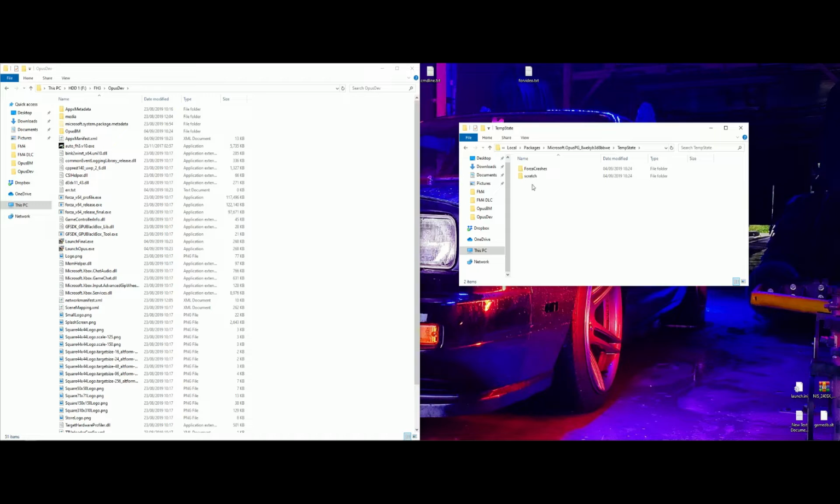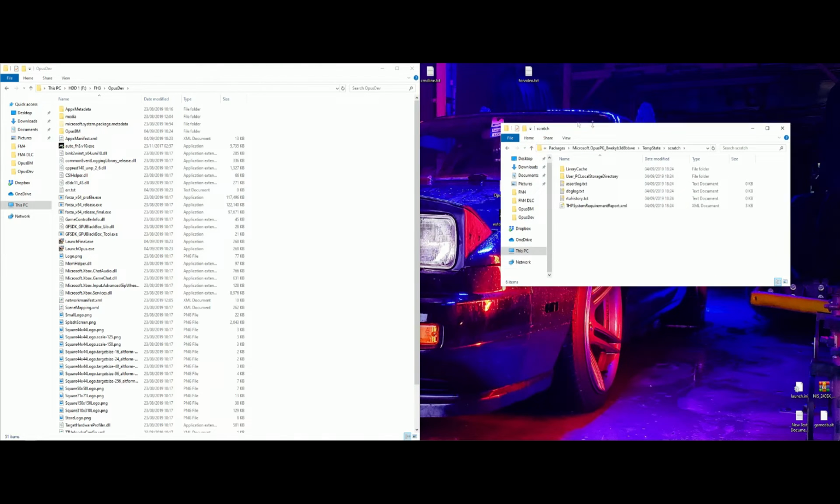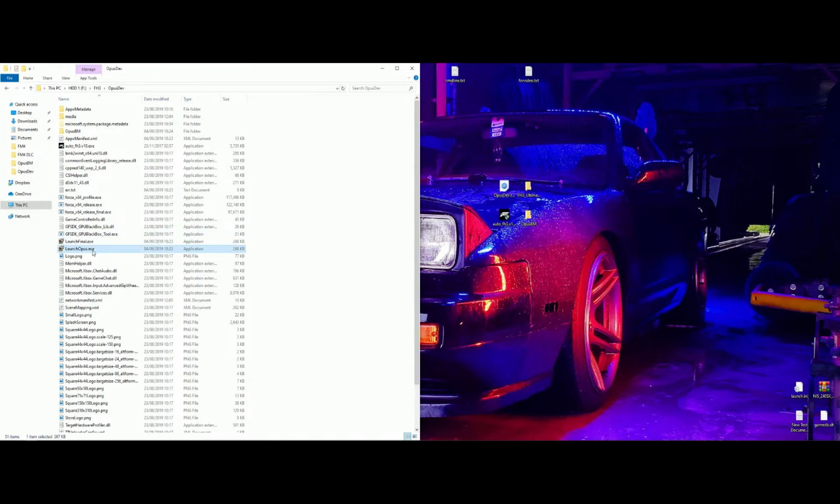You're going to go to Temp State and Scratch. This is where you're going to drag your command line file. This is where it's going to do its work. Also, if you take big screenshots in the game through the developer menu, they're also going to go into this folder. So let's X off that. So we're going to launch the game.